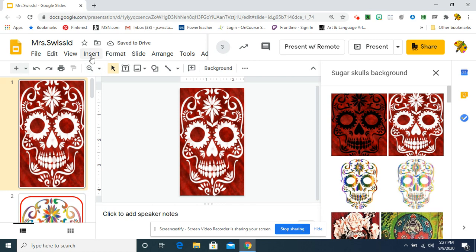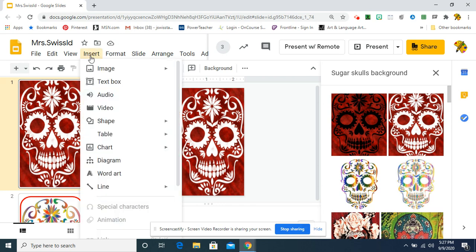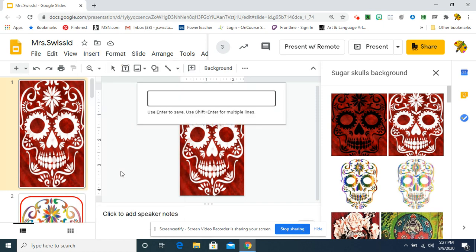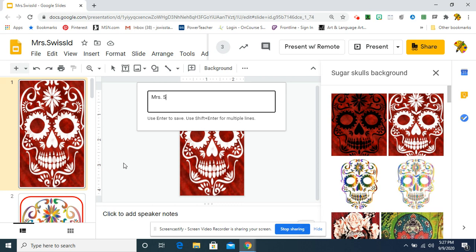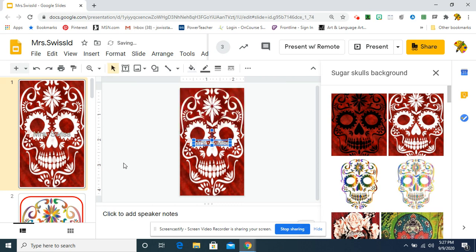Now, for adding in text, say you would like to use word art. Word art is probably the best thing to use because it makes block or bubble letters. I'm going to type Mrs. Swiss because that's just me and hit enter. And there you see it, it pops it right in, and you can resize it. You can change the font.